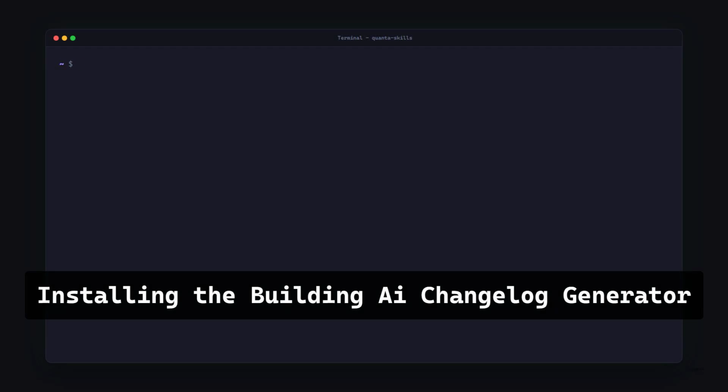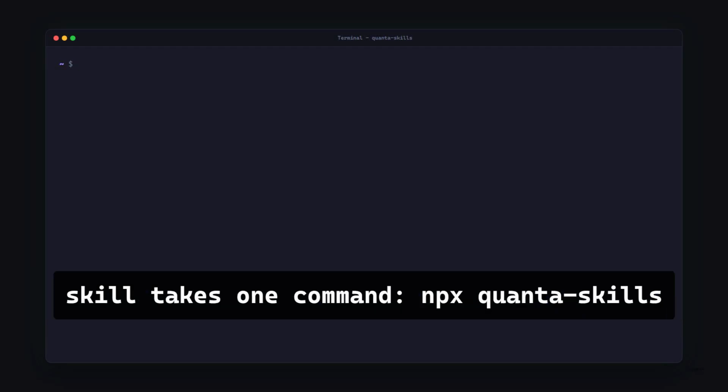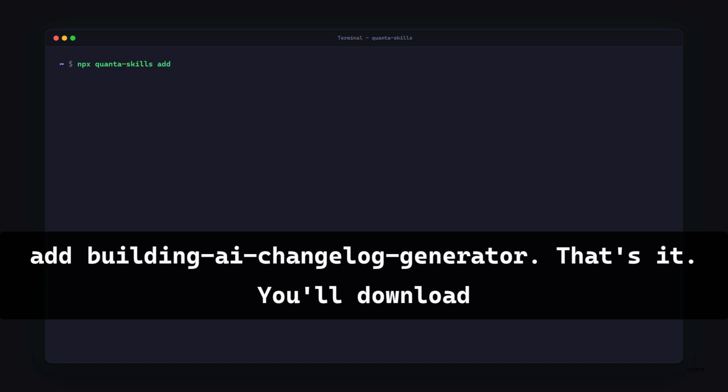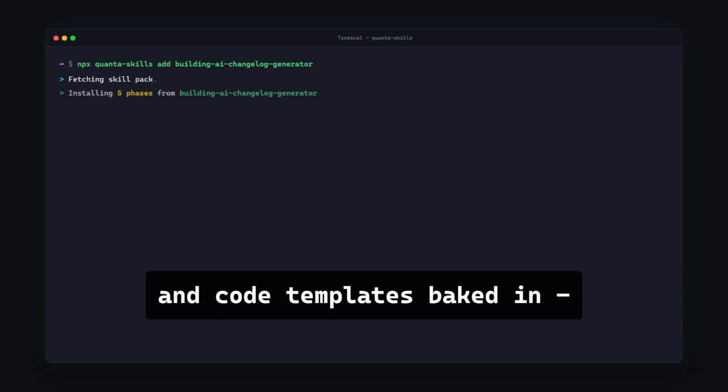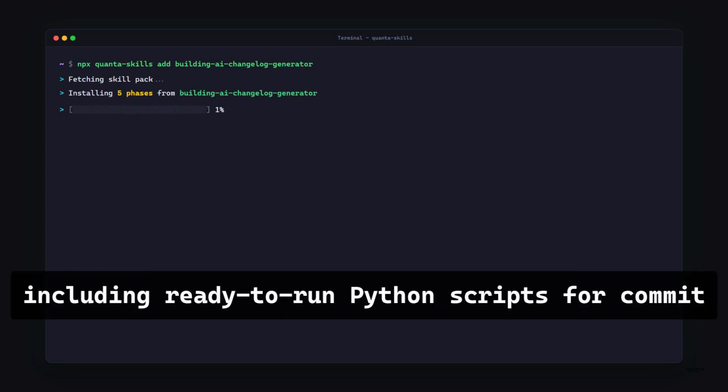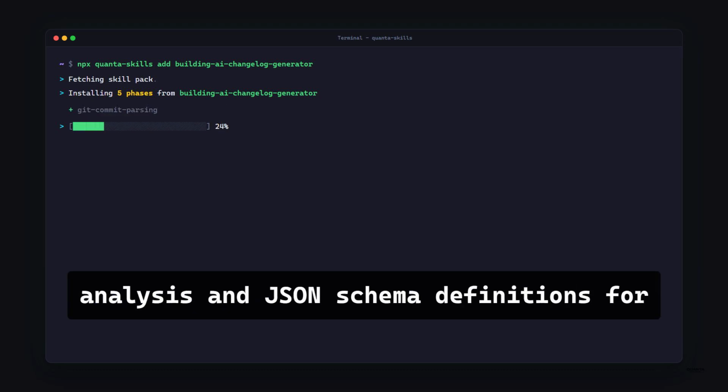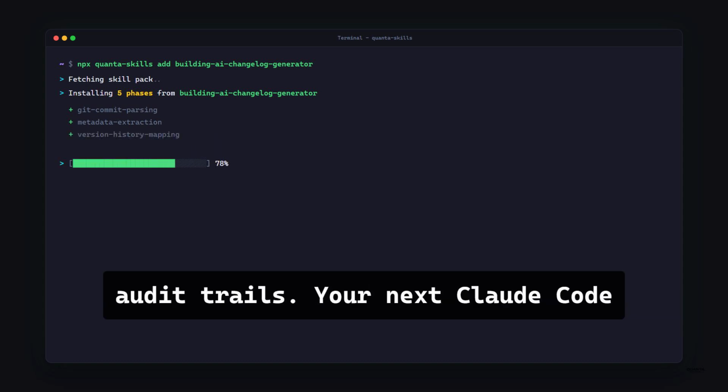Installing the Building AI Changelog Generator skill takes one command: npx quanta-skills add building-ai-changelog-generator. That's it. You'll download the complete skill with expert-level guidance and code templates baked in, including ready-to-run Python scripts for commit analysis and JSON schema definitions for audit trails.